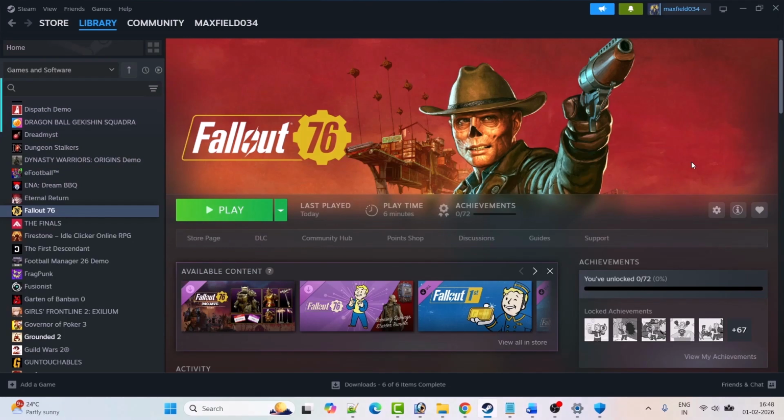So I hope by following these fixes you can easily solve Fallout 76 game not launching or won't launch issue, not loading or stuck on loading screen problem, white screen or black screen issue on PC.